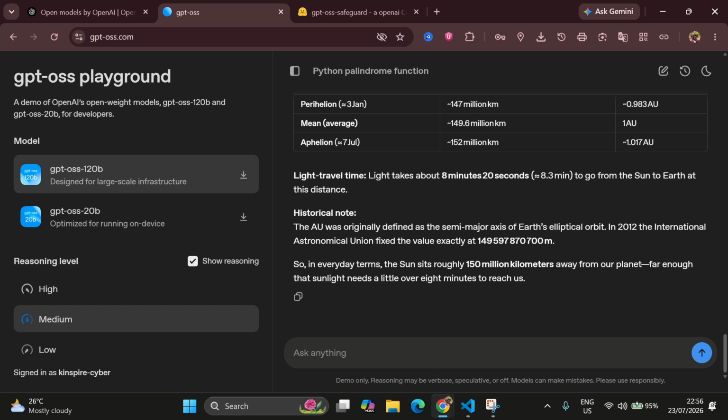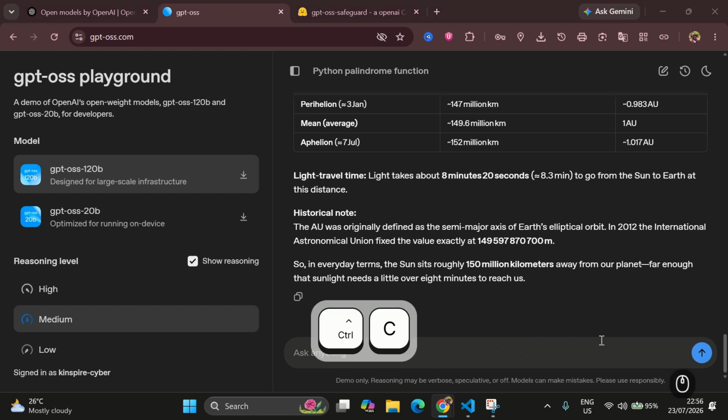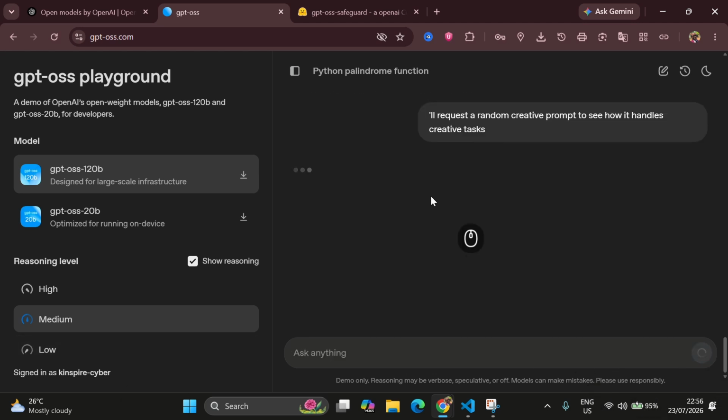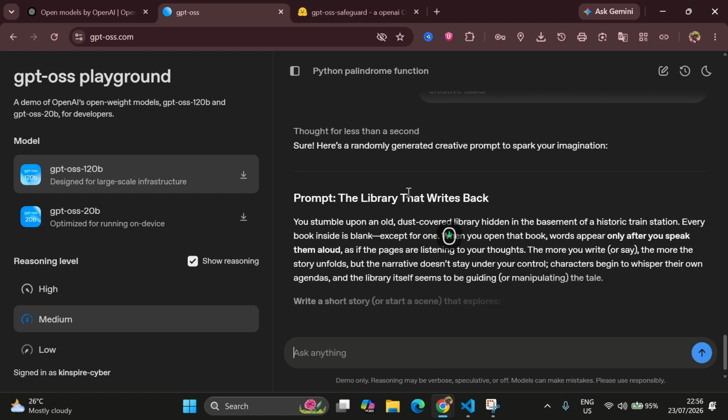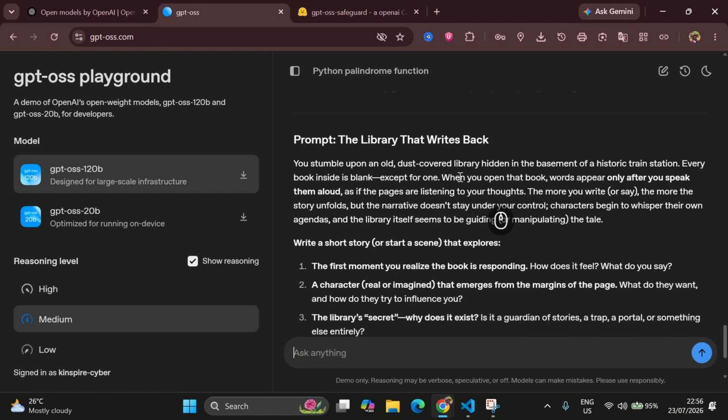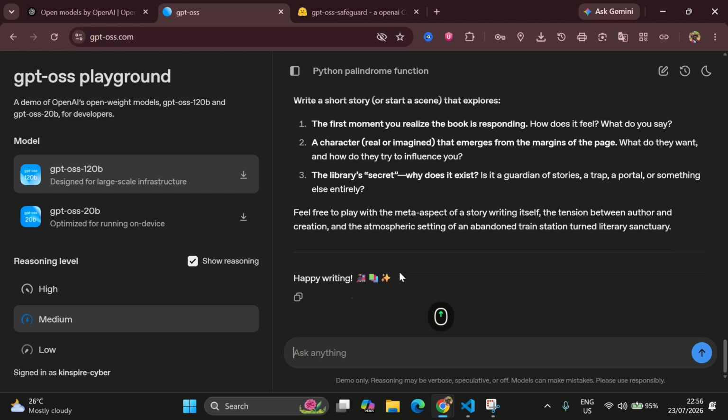So I'll be trying a task finally over here. I'll request a random creative prompt to see how it handles creative tasks. So when we run this, we should see it give us its response. So right here, you can see the library that writes back. You can see the creative response it gives to us.